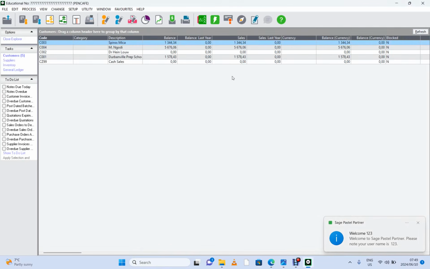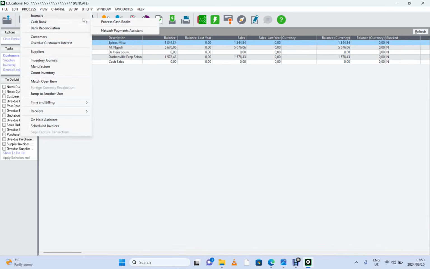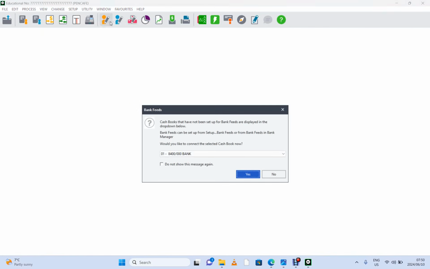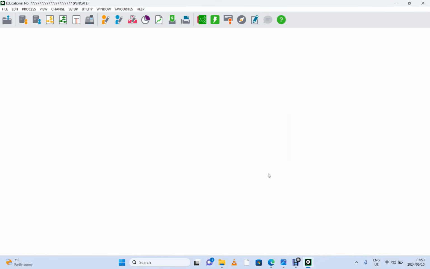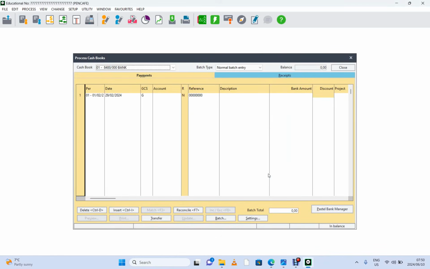And then, now we can open our cash book. And then we say process cash book. Then we click on process cash book. You get a message. What is it? Would you like to connect to the selected cash book? Say no. Okay, here's our cash book.